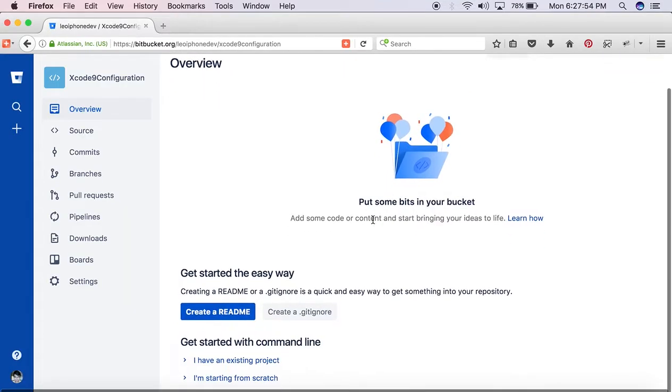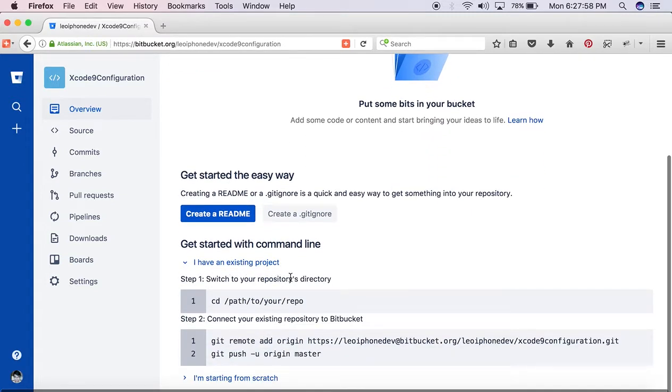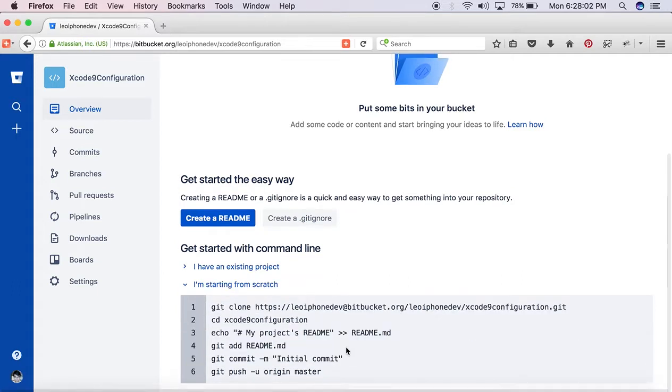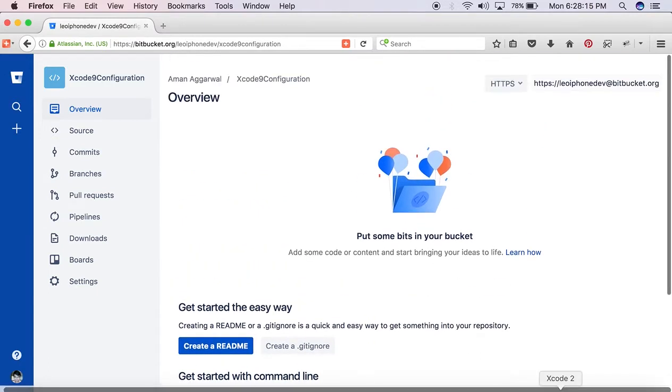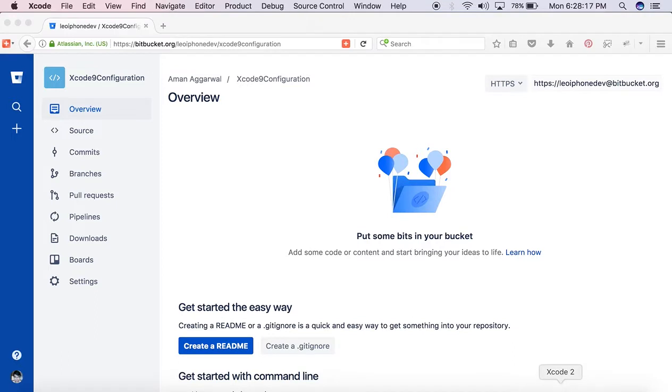So it's already created, and it's saying that if I have an existing project then I can follow those commands from the terminal. But I'm not going to use the terminal, as Xcode 9 has an inbuilt feature where we can commit or create a new branch or new repo within Xcode. So let's start. We will open Xcode.